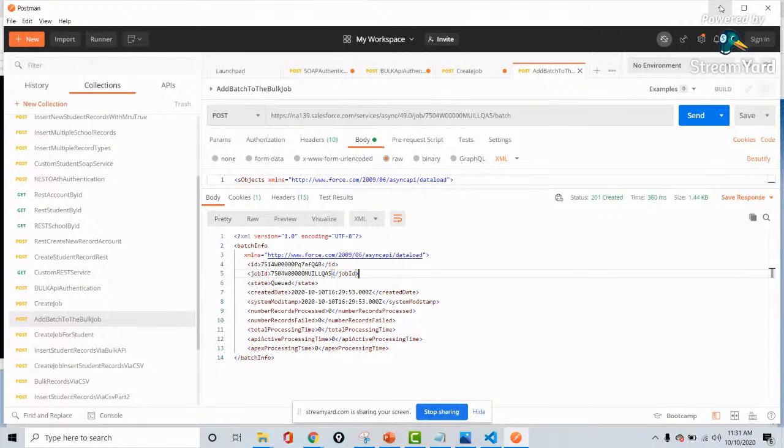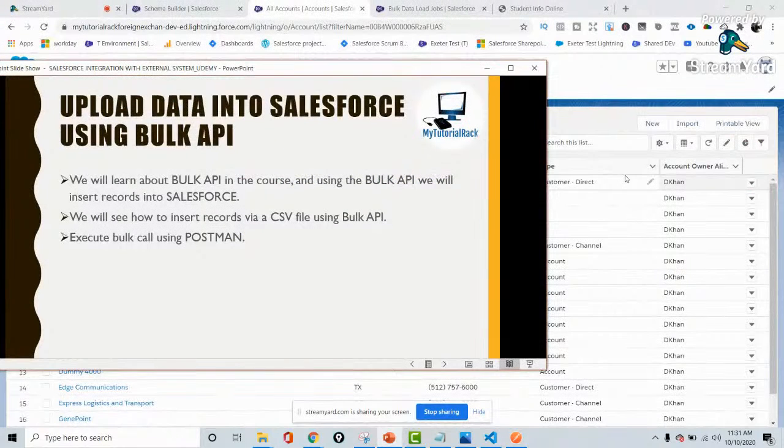So how will you do that? You basically take that Excel sheet, create a job, add the batch, and then upload that Excel sheet through the bulk APIs also. And how do we do that? It is covered in the course as well. So bulk APIs are mostly used when you have large sets of data to upload.